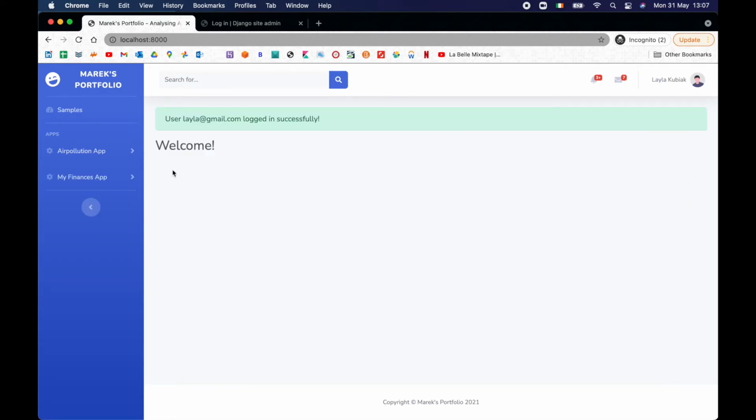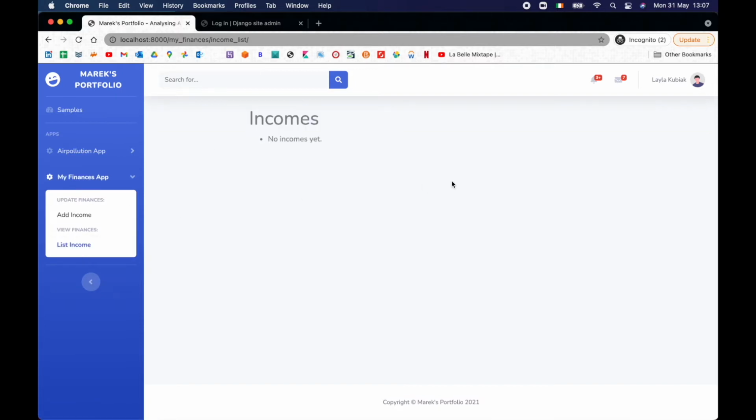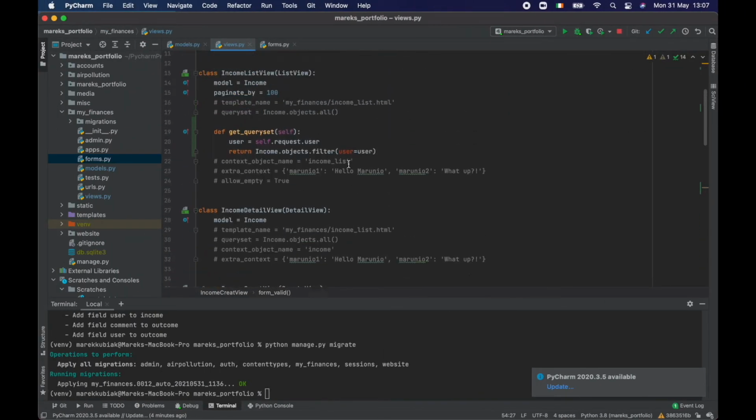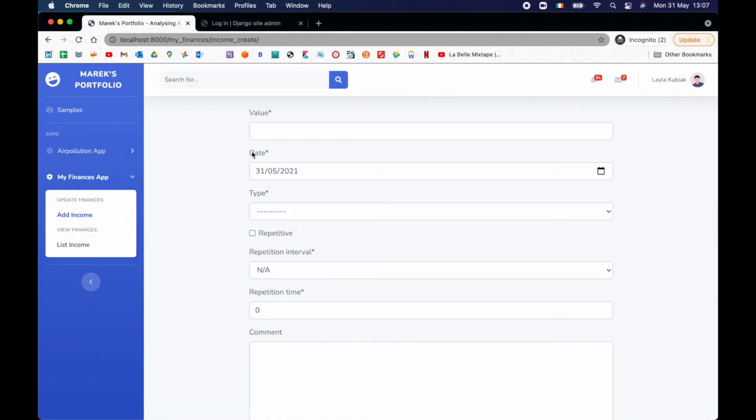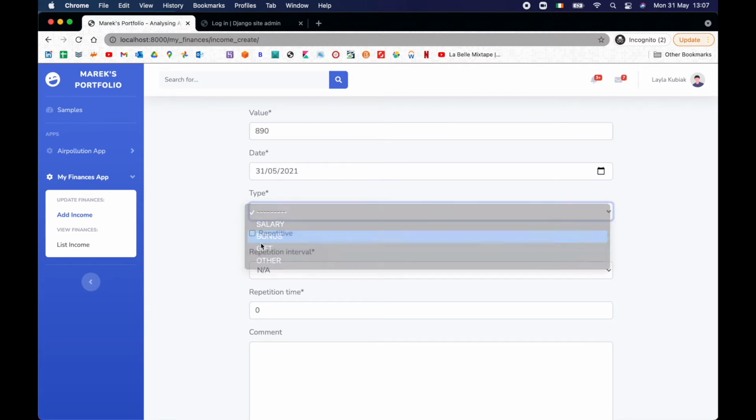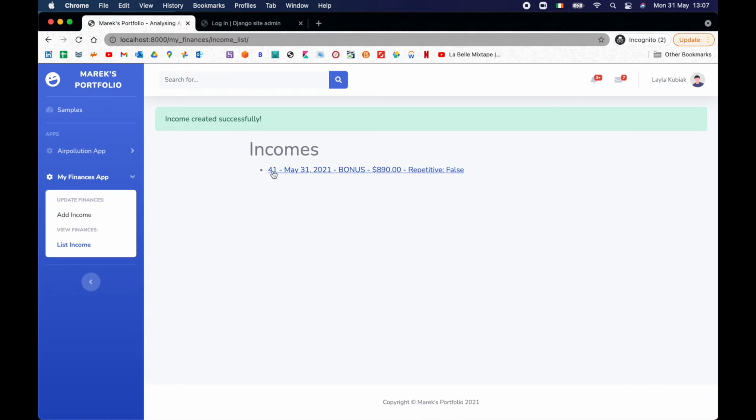Log in, and so if I go to income list, again the incomes are not there because we only see the incomes that we are supposed to see through this one change in here. So get_queryset, we only retrieve the income that is assigned to us. So let's add some income here. So let's maybe do like 890, that's a bonus, submit. And we can see that ID 41, May 31st, bonus, that's the number here.